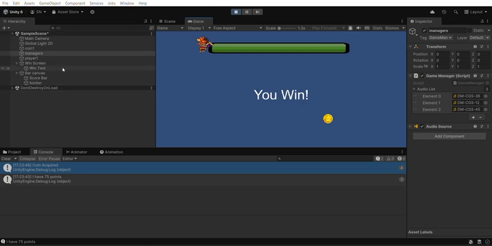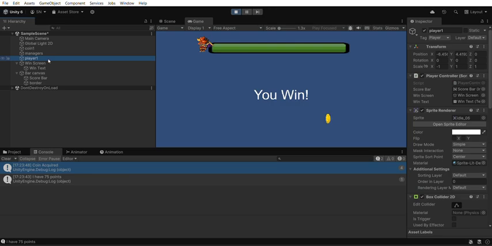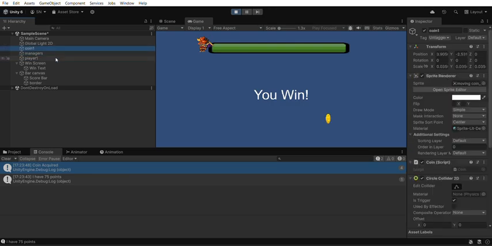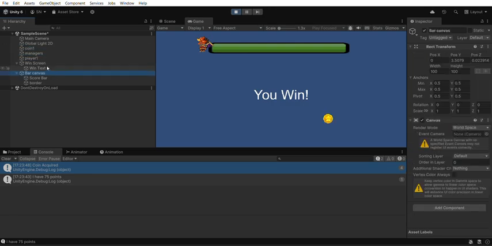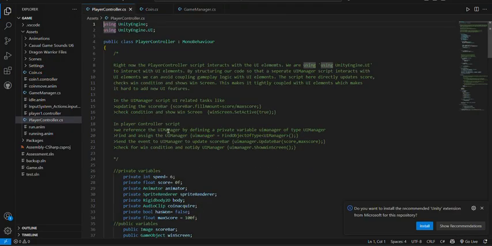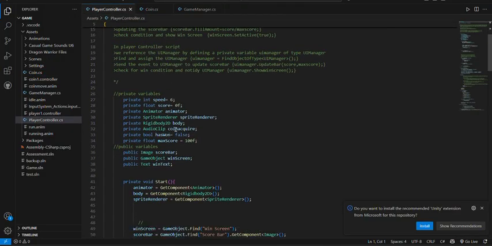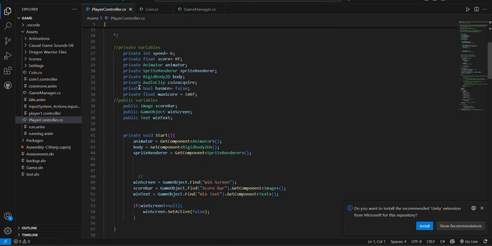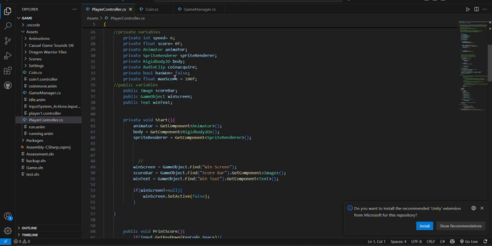Here are all the objects that I'm using right now: player, managers, coin, also the canvas and the text. In the project, we can see all the assets that I'm using, the images, also the scripts, and the player controller script. In this script, there are all the codes that are responsible for moving the player as well as printing the scores or adding the scores.